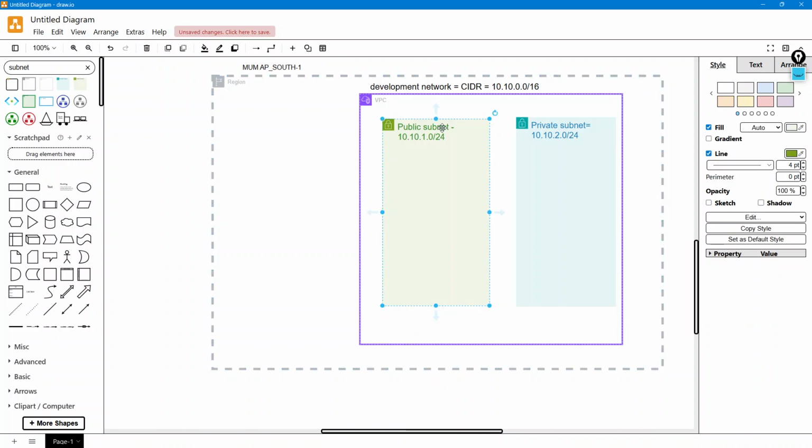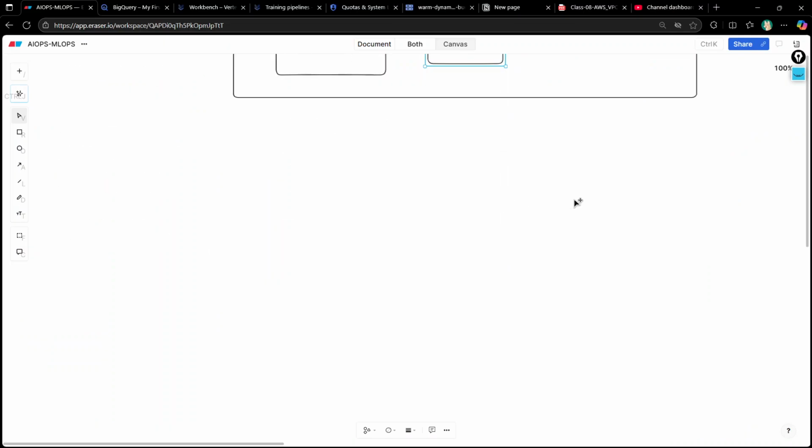So where are AWS data centers? I will take this subnet based on the data centers. So let me draw a diagram for you for easy understanding.